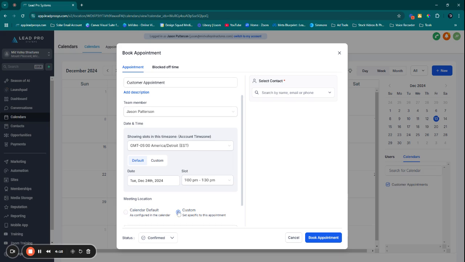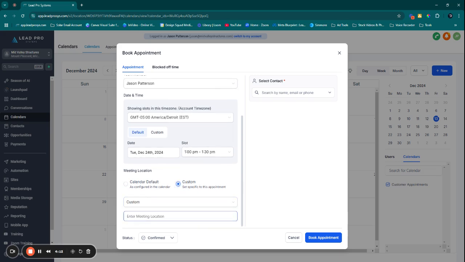I'm going to click custom. And down here, I'm going to select the meeting location. In this example, we're going to put the address. Oops, that's not the one. Back it up. We're going to grab the address here that we're going to meet at. All right, so I put in the address.